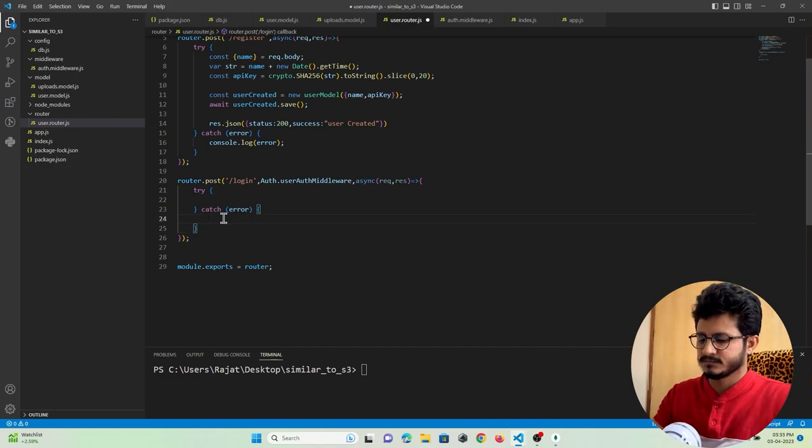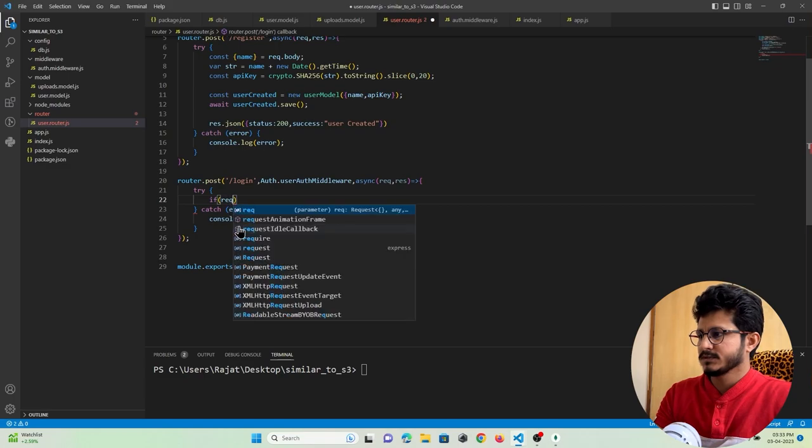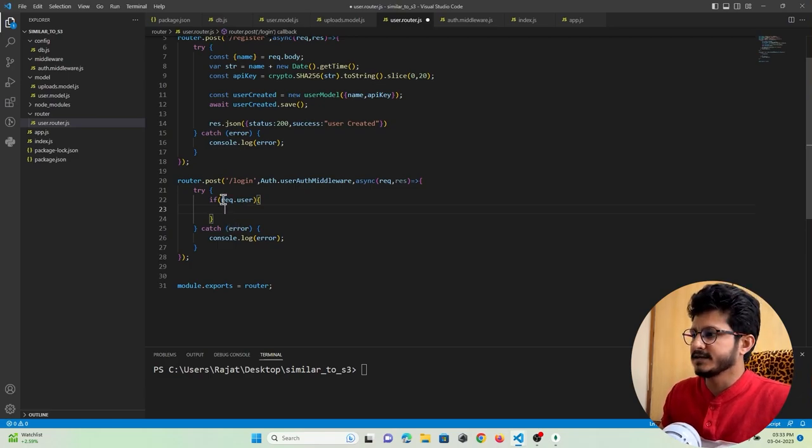So log error. So in try catch block in request.user we will have the data after this task has been completed. Okay, so we can just do it. So if there is any data in request.user, that means that we have passed this authentication middleware and we have our user data in this variable. Okay, so now what I can do, I can just respond with the data to our front end. So return request.user.